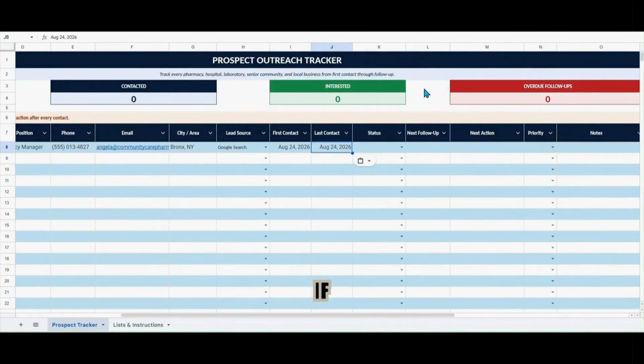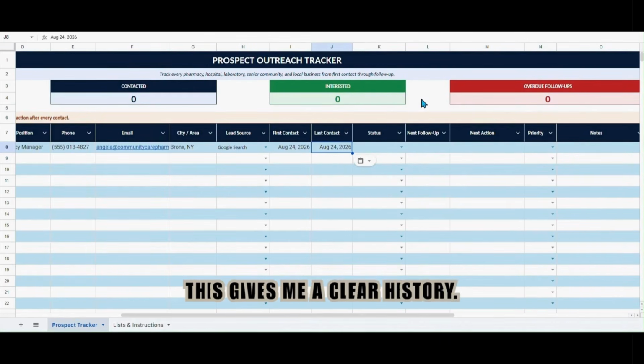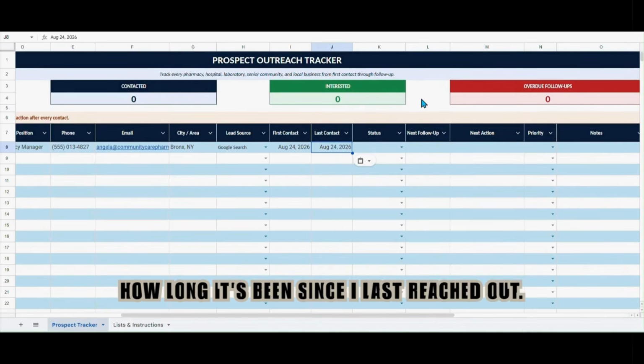If I contact them again next week, the first contact date stays the same. I only update the last contact date. This gives me a clear history. I can see when a relationship began and how long it's been since I last reached out.